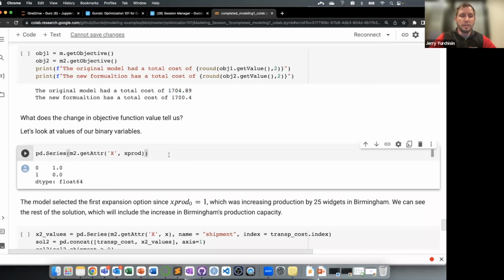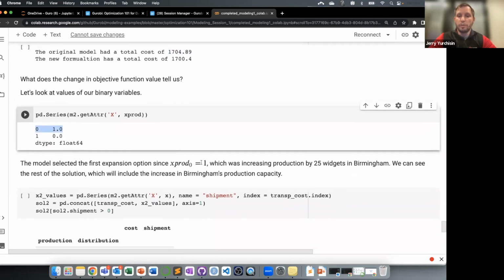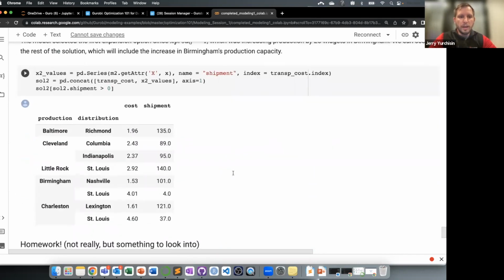So let's see what we did change. In our second model, let's get the value from our xprod. And we see that these were indexed by 0 and 1. So this was our first selection, this was our second selection, and we actually chose the first expansion. So our xprod 0 is 1, which means that we increased the production by 25 widgets in Birmingham. And that gives us a slight cost reduction. Awesome. And then let's look at the solution overall here. You see that Birmingham, instead of having 80, we're now at 105. So we're using all of that new expanded production as well.